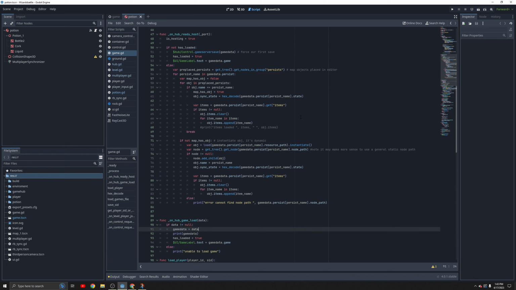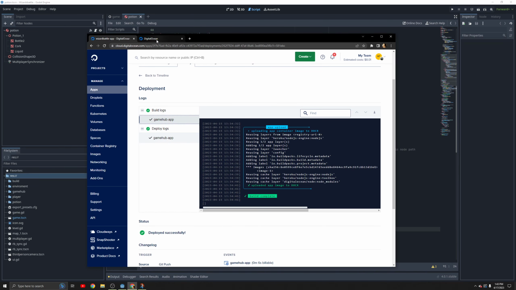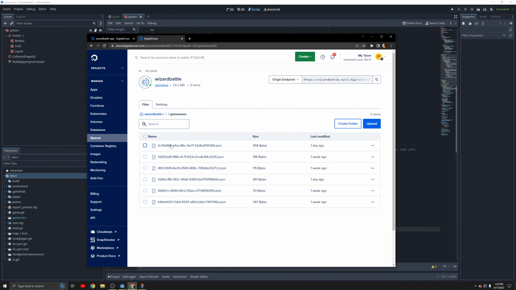Once the game starts hosting, it'll actually pull up the loaded file. Now the loaded file is actually in the cloud. I have it under DigitalOcean right now, and it's literally just a JSON file. Anybody could technically download these if they knew the exact game ID. Each one is unique using a UUID v4. To show you an example of what it might look like, I'll open one up.